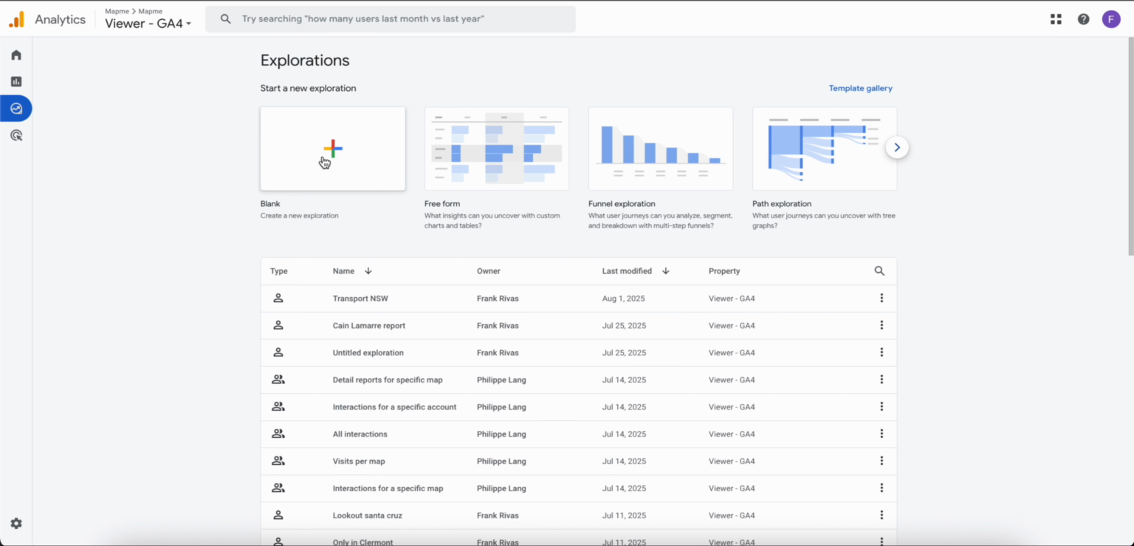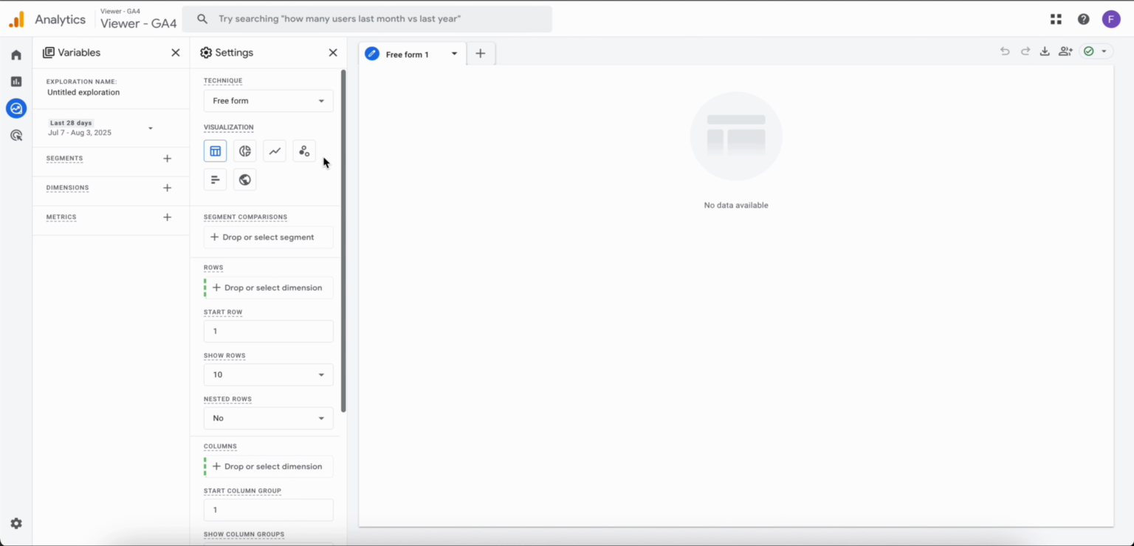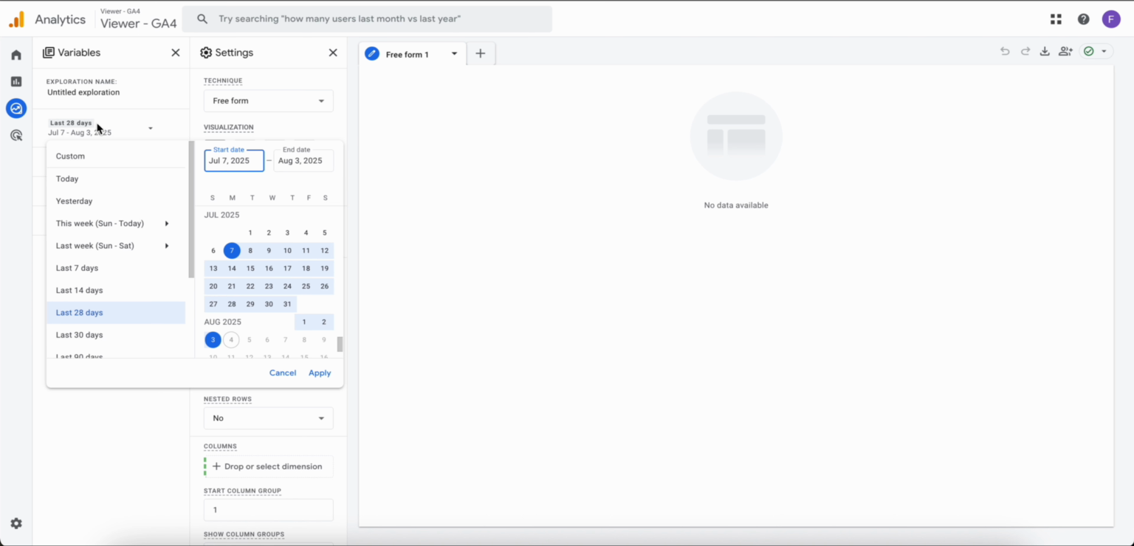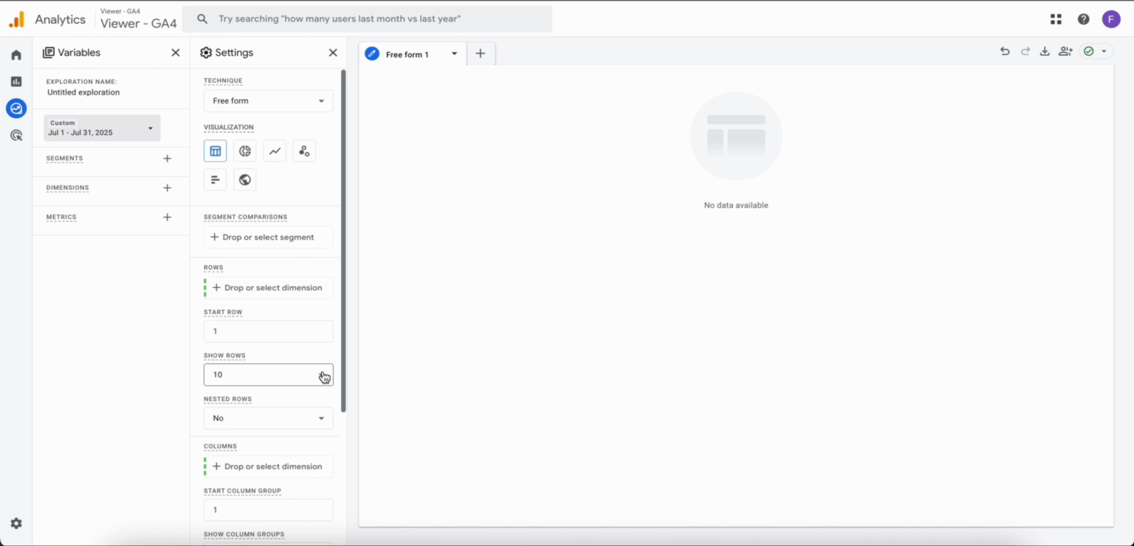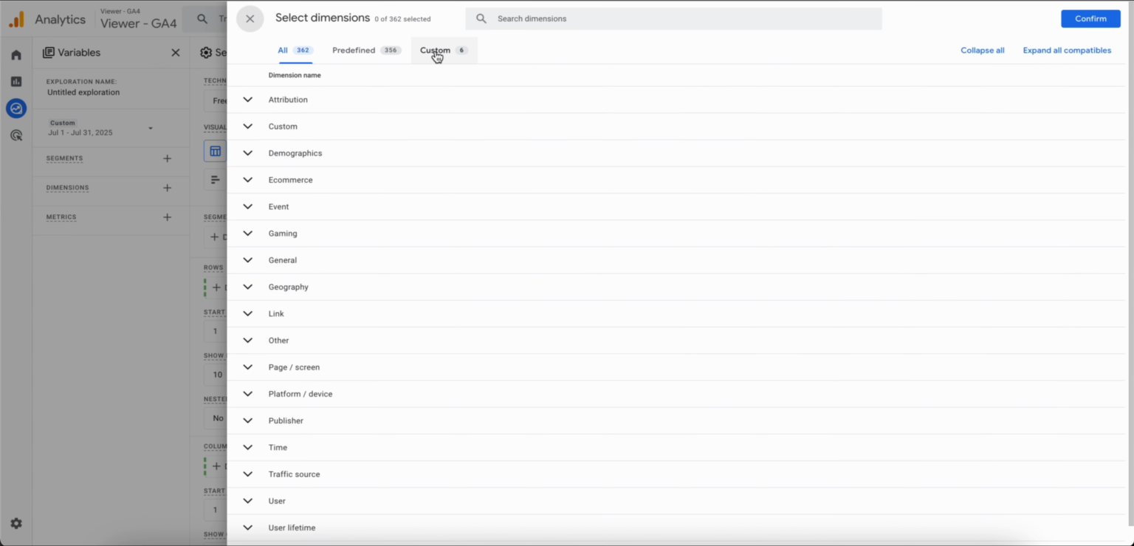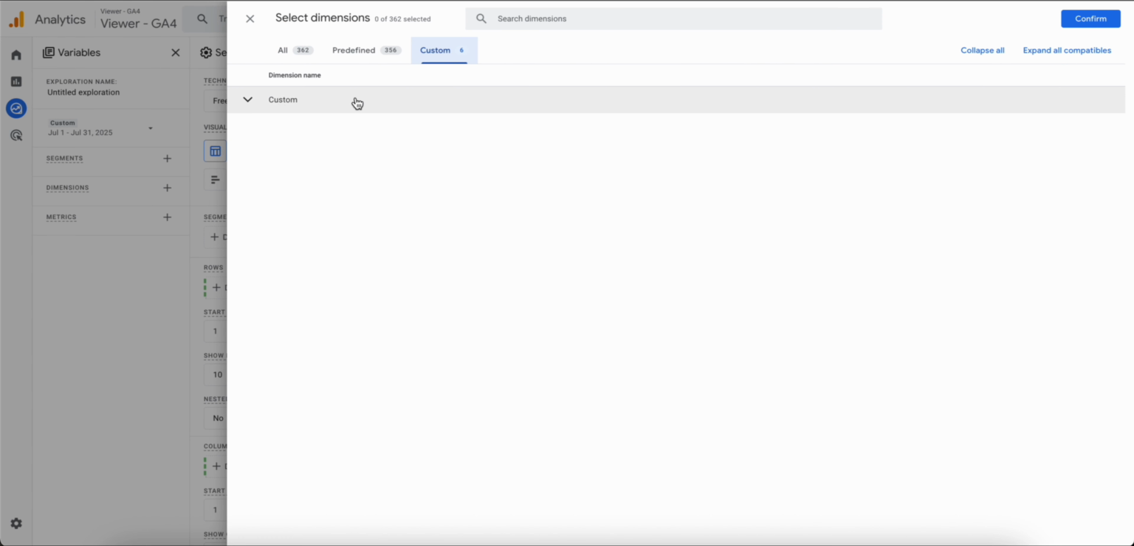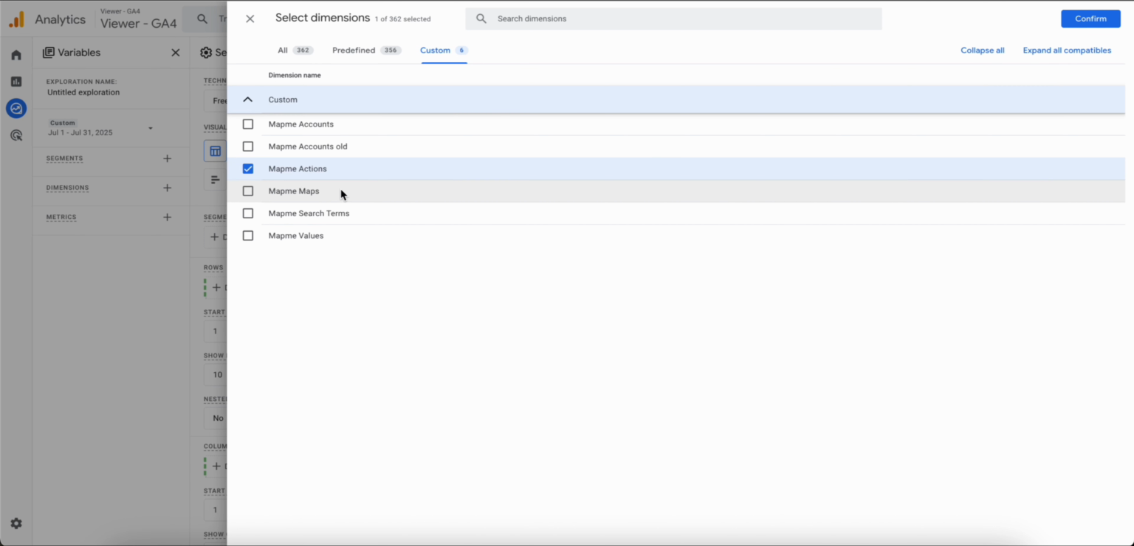Click the plus sign at the top to create a blank report. Choose the date range you want to analyze. Next, add the Mapme dimensions. Go to the Custom tab and select all the Mapme dimensions. Then click Confirm.